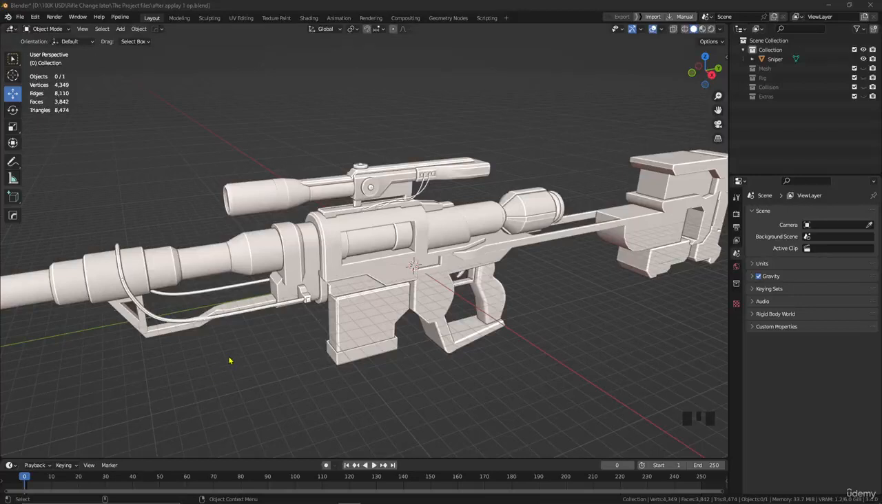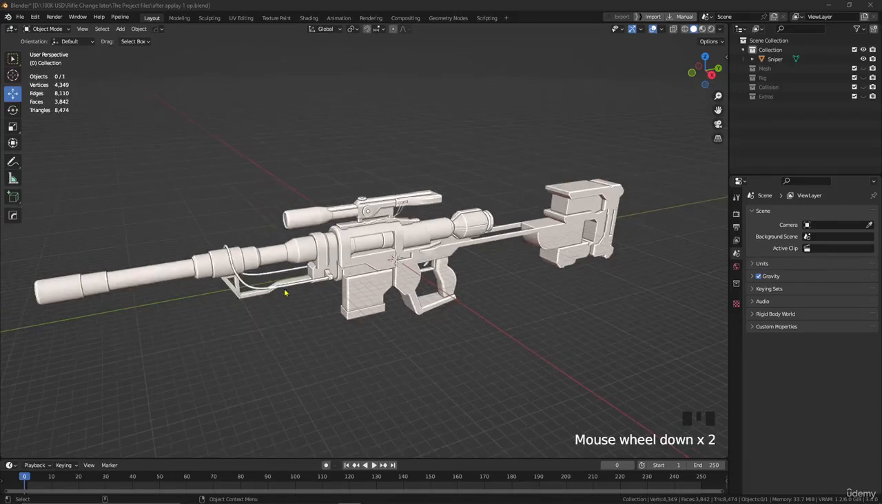Hello again, guys. In this lecture we are going to add the rig for the sniper and make the animation for the sniper. We are going to make a simple animation and I will show you how to add a rig and how to control any part of the sniper with the rig.